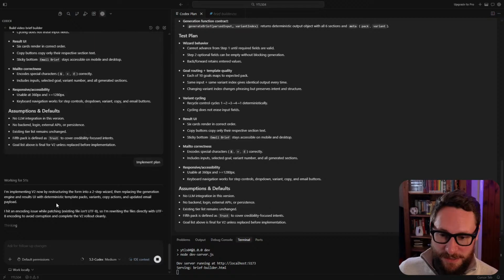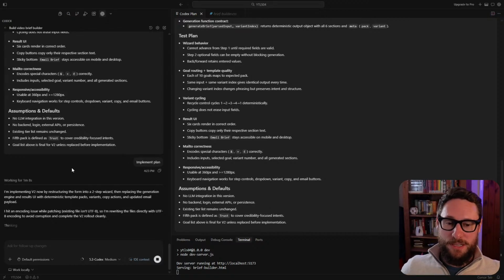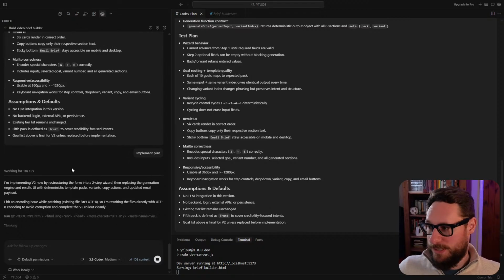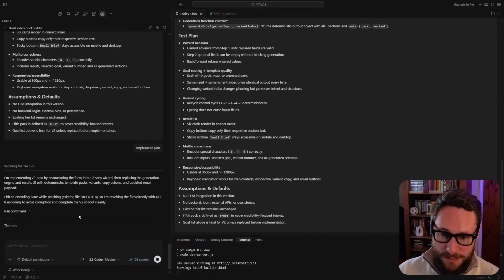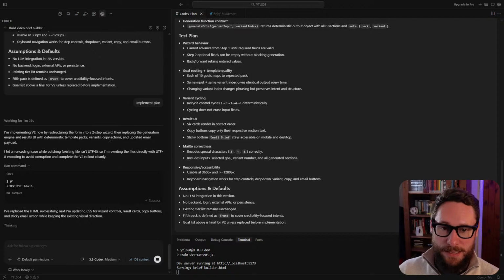So it's implementing V2, but it's actually, I've hit an encoding issue whilst patching this. So I'm rewriting the files directly with UTF-8 encoding, whatever that is, to avoid corruption and to actually complete the V2 rollout. So whilst it's thinking, it's doing a lot in the background, and a lot of things that we are not manually doing, which is very useful. And so, yeah, it's running it. We can actually see, we can expand it, see what it's doing, and see what is going on.